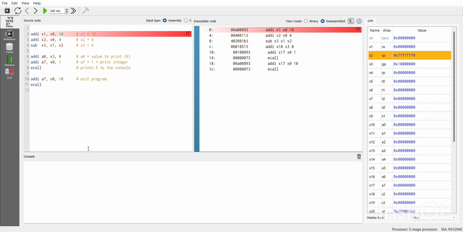Finally, there's ecall. This tells the processor to perform the system call. If A7 is 1, RISC-V prints an integer. If A7 is 10, the program exits. Now let's look at the program.